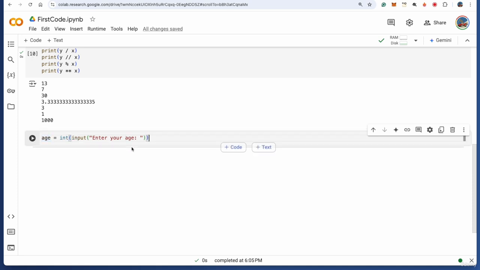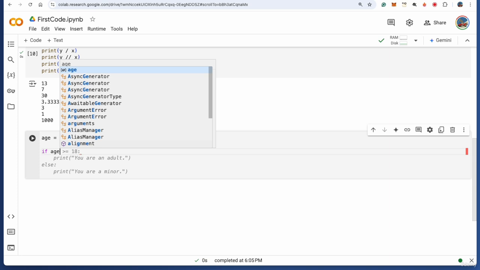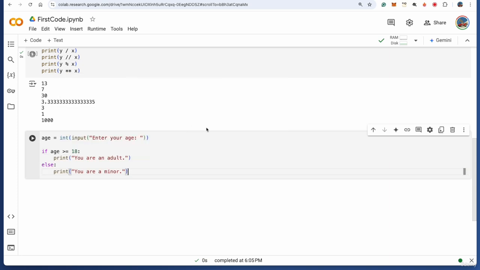So that's why I'm using int here. And now it's decision time. So I'm going to ask a question. If age, I'm asking the computer, if age is greater than or equal to 18, I'll say print you are an adult. Or else print you are a minor. So that's an if else statement.